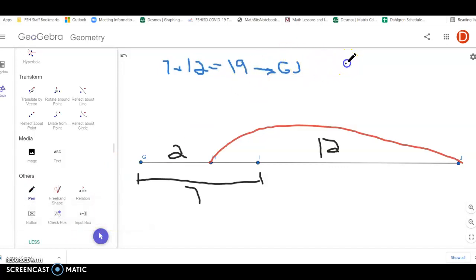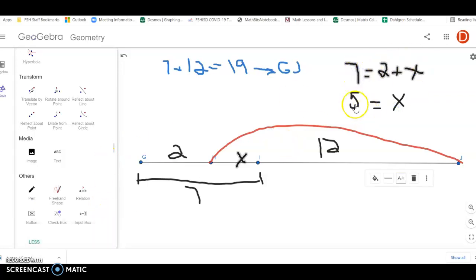I also know that 7 equals 2 plus x. Because I don't know this. This is x. And then therefore, 5 equals x. Okay? I'm going to change this color just so we can see a little bit better the things that go together. All right. So we've got 7 equals 2 plus x. X is obviously 5. I want to know the spot in between here, HJ. So that would just be 12 plus 5.